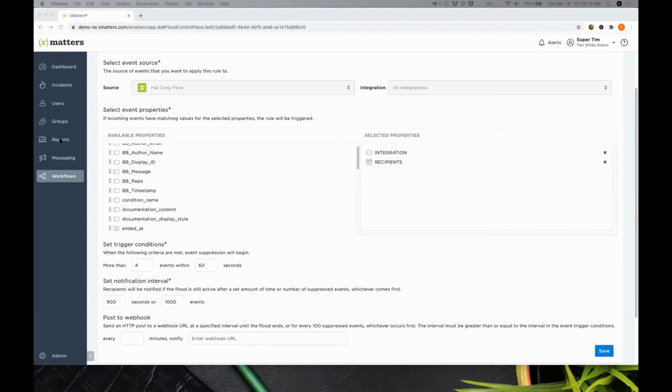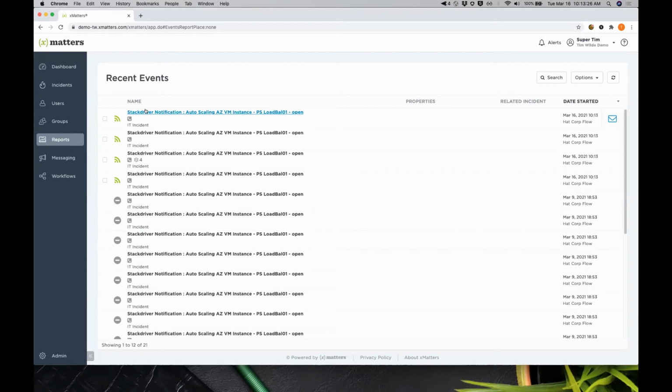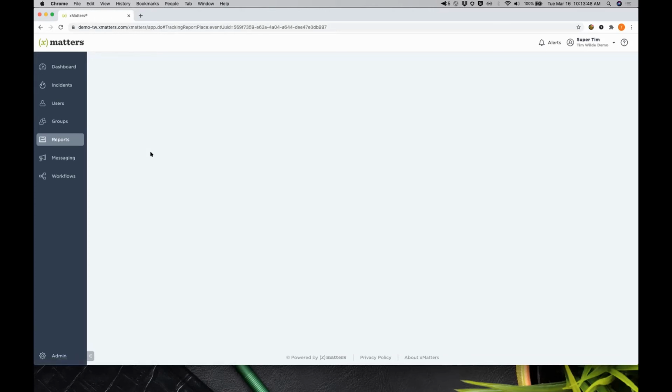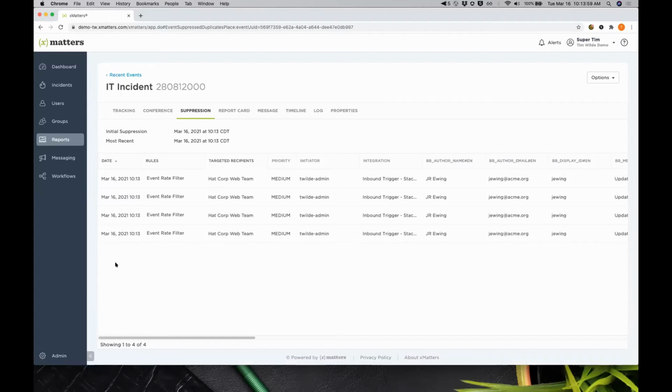We can browse to the reports, recent events, to then see the events as they come in and watch how the suppressed events are tracked. Right? So here we can see that they're coming in. I'm getting notifications on my mobile device. And we can see there's 4 events. And then under the 4th event, we can see this little stacking icon, which indicates that there are some events that are being suppressed. So if we look at that event, we can see there's a suppression tab. And so all of those additional 4 events that got suppressed are being stacked here under that suppression tab.